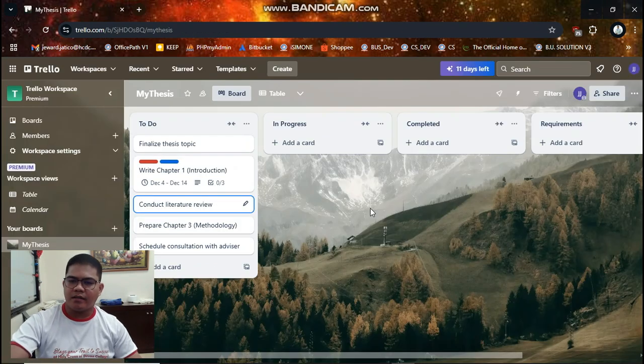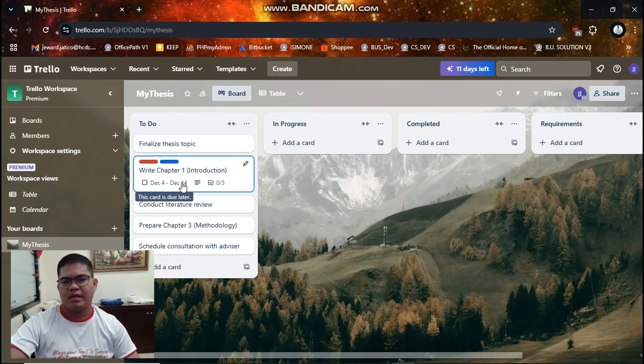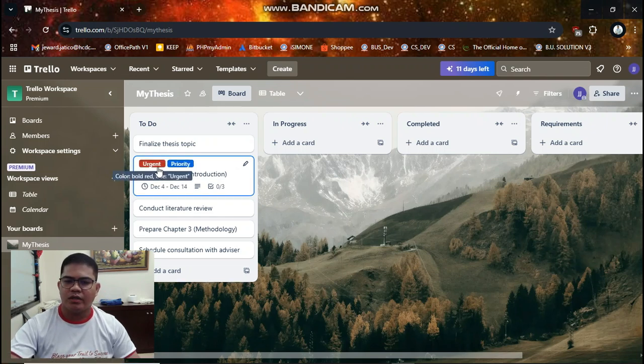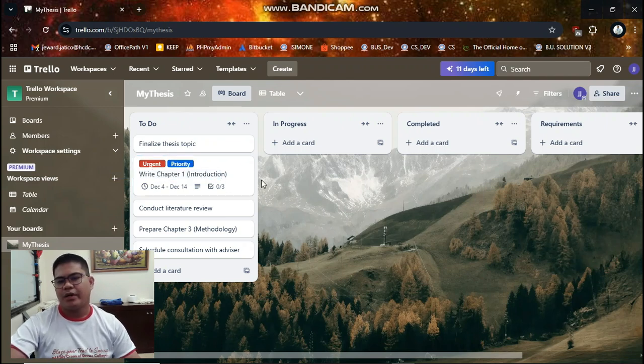Okay, let's go back to our board, and as you can see, under the to-do list there are colors displayed in one of our cards. There is a color red, or urgent. There's this color blue, or priority. You can also click the color, and the word will be displayed. So red is urgent, and blue is priority.